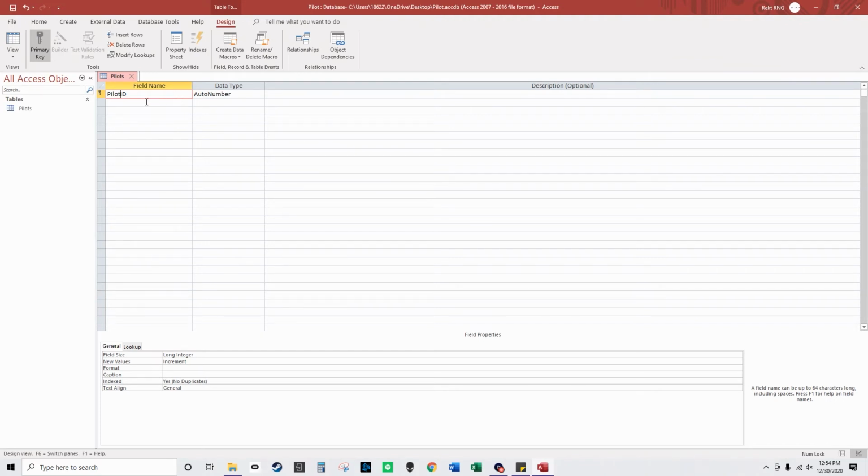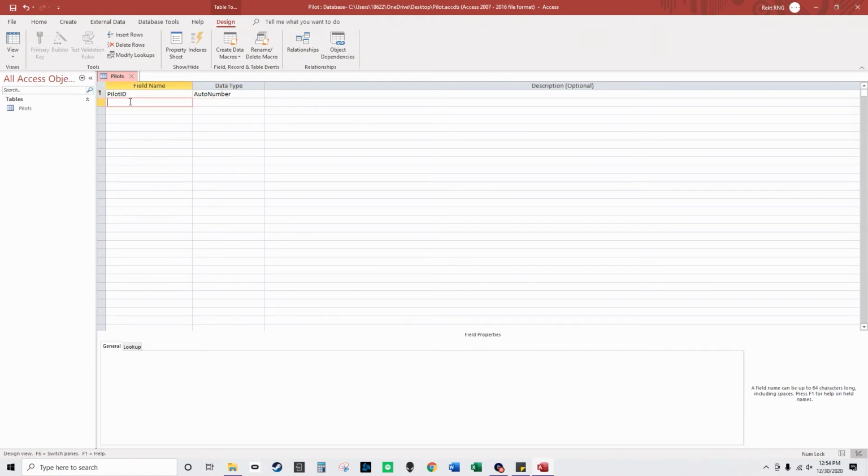So basically for this, it's an Autonumber. So Autonumbers, they auto increment up. You'll see this while I'm actually adding records to this database. Right now we're just creating each of the columns. So this is the first column, pilot ID.